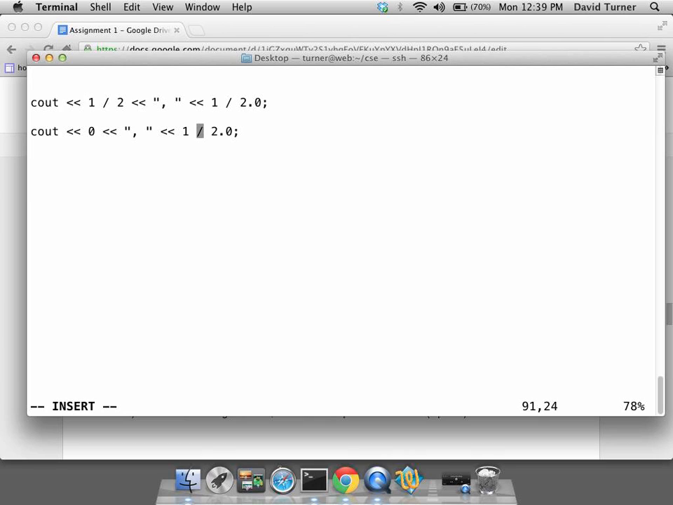All right, so when we take 1 divided by 2, we get a floating point value, which is 0.5. So that's a floating point division. Everybody okay with that? All right, now we've done the 2 division operations.